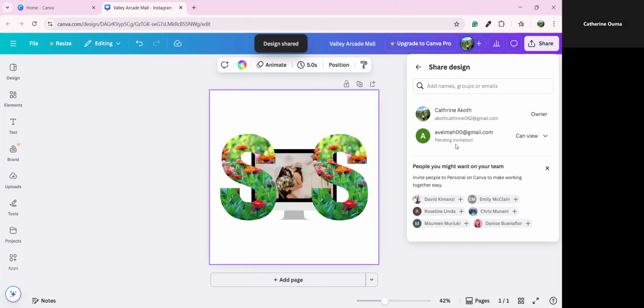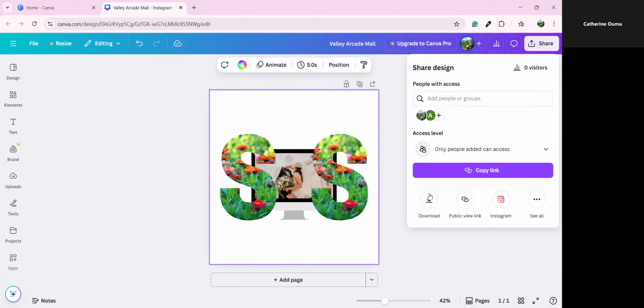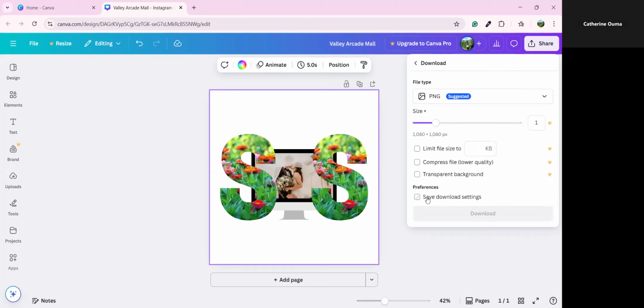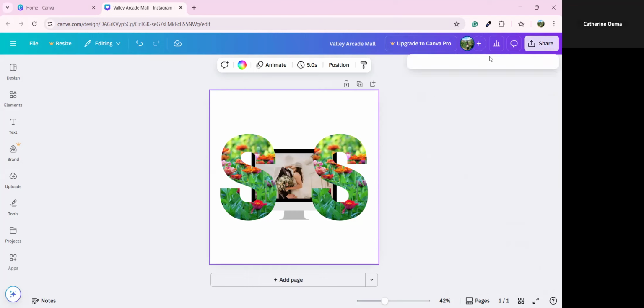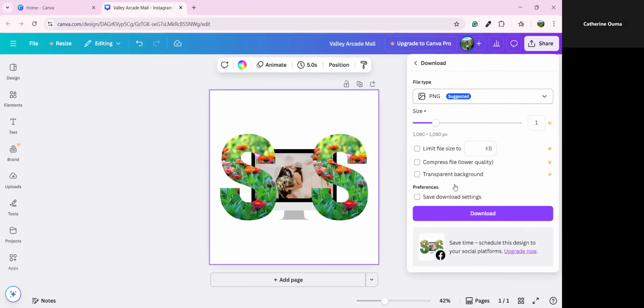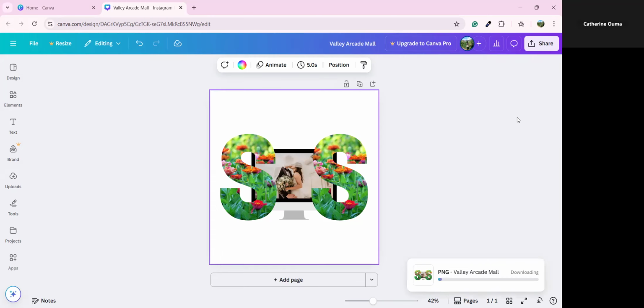So after they accept the invitation, they'll be able to view the poster that you've made, or you can just decide to download so that you can post this on your social media pages. So the file types that we usually use mostly for downloading for social media pages are JPEG and PNG. For PDFs, I usually use PDF standard or PDF print, but I also use this one for presentations. Yeah, so you just download your image and you just post it on social media pages.